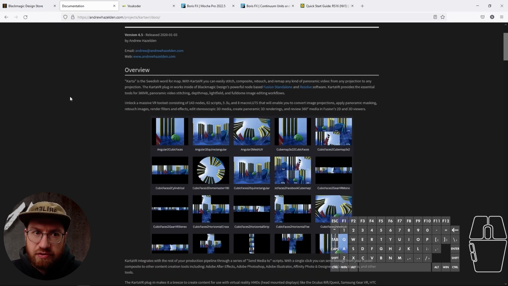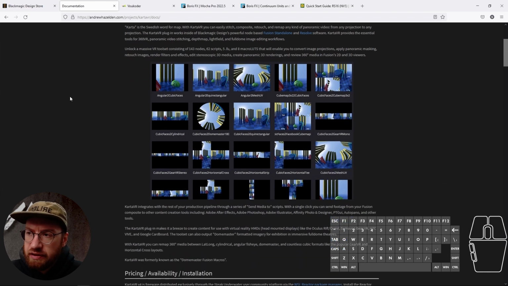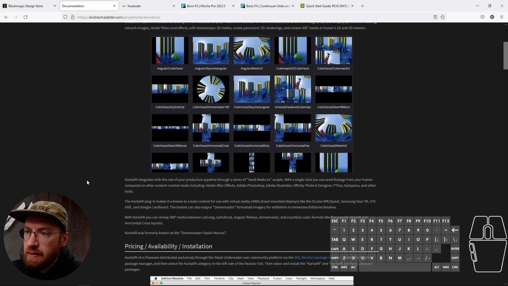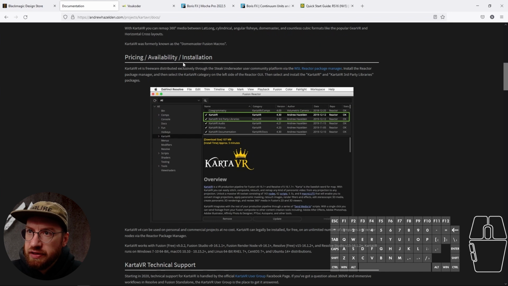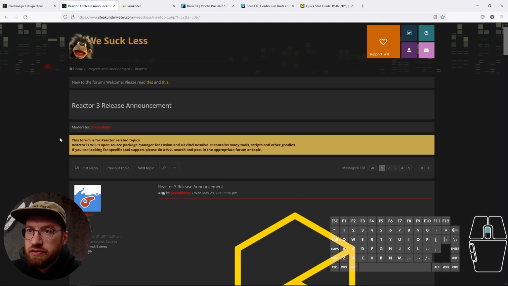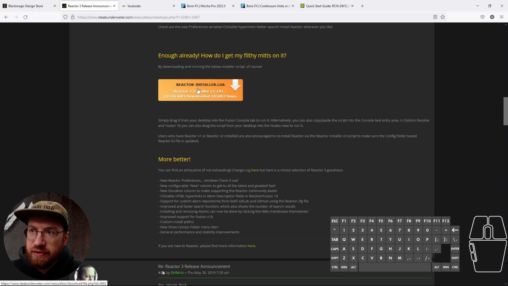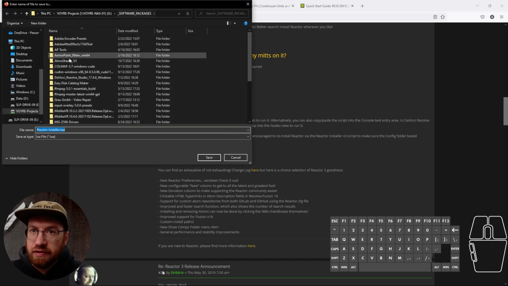The installation for this software is a little different than other things. So once you get to that Karta VR page, scroll down to the installation section and click on this link up here, this WSL Reactor Package Manager. This is a system for installing a variety of third-party plugins. If you go to this page down here, you're just going to download this reactor installer.lua file. You can save it to your desktop.